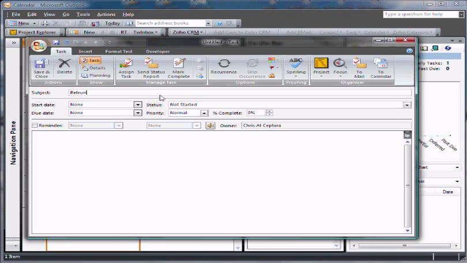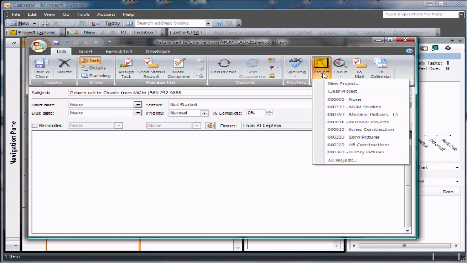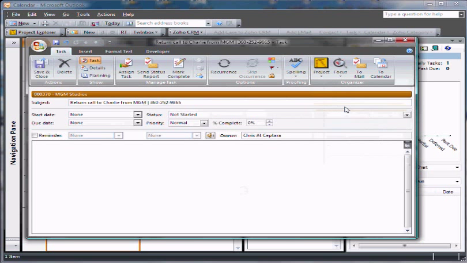So return call to Charlie from MGM. And he might have given me his telephone number, and we'll just make one up here. All right, and I can assign this task to a project. And here's my MGM Studios one, which is the one that's associated with Charlie.